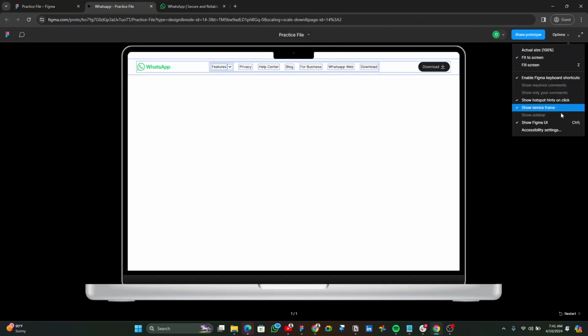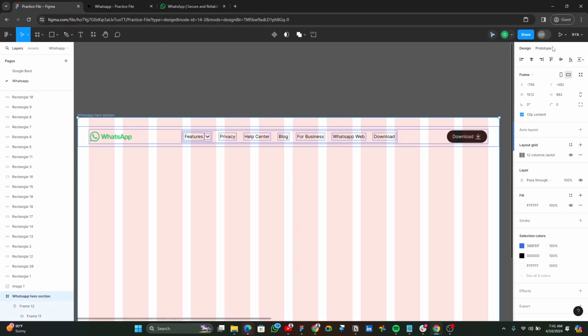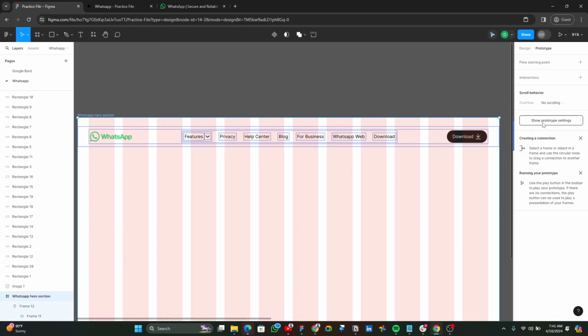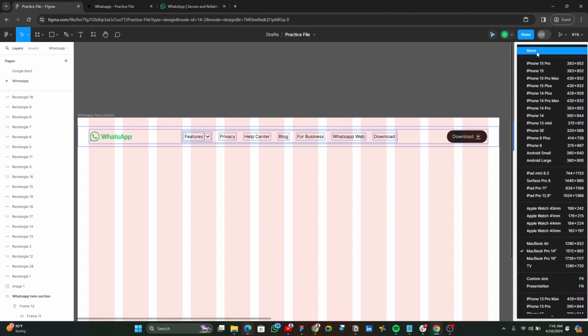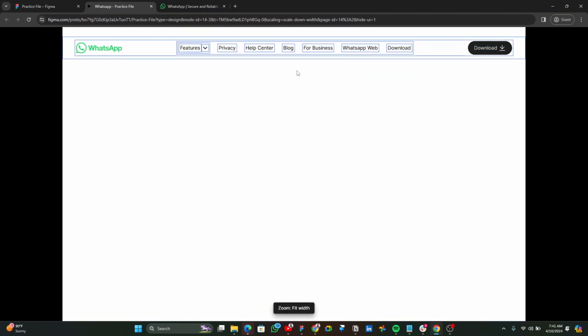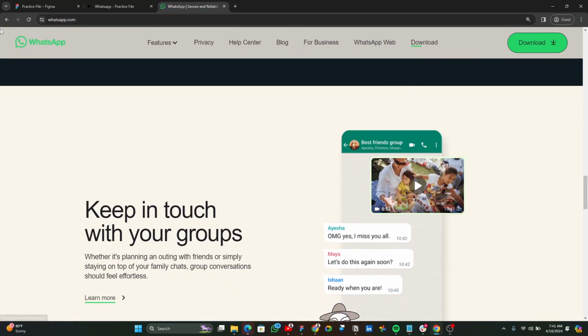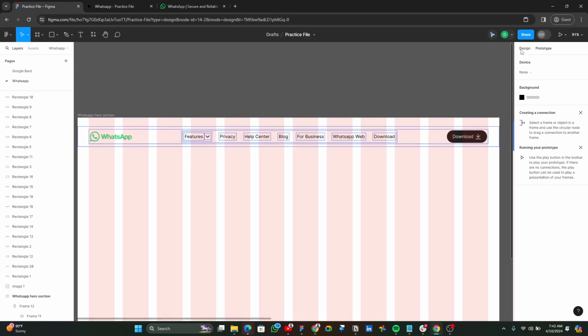So I'm going to hide the Figma UI. Because we have this mockup, I'm going to remove the mockup, come to prototype, show prototype settings, device, then we'll switch to none all the way to the top, none. So this is how we want our design to look. You can see that we have the boxes, but now we want to get rid of the boxes so that we just have our header plain like this. The boxes were just to help you understand how the layout works, but we don't actually need to show it.